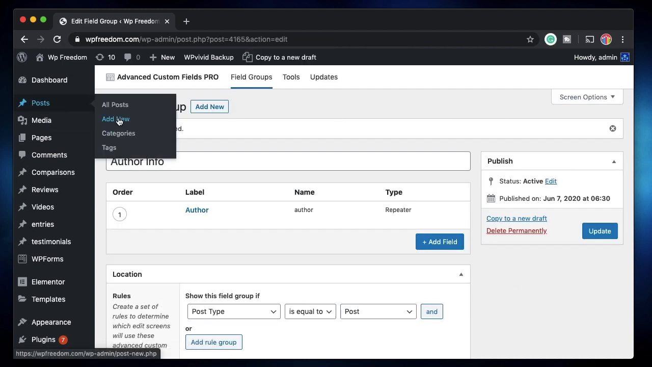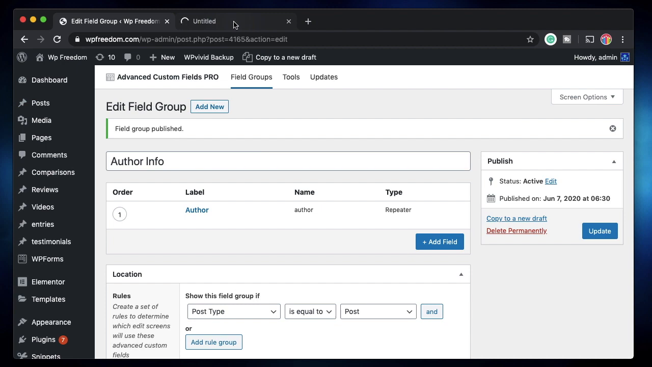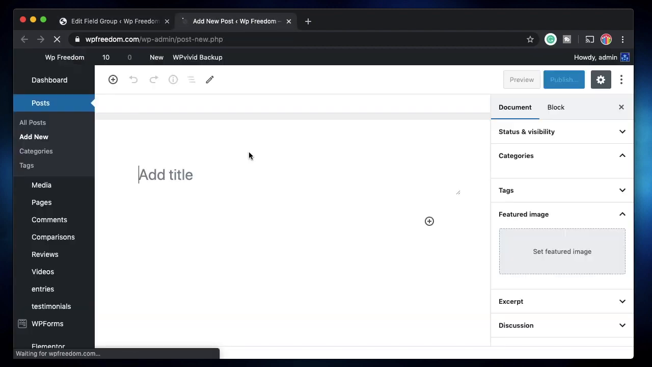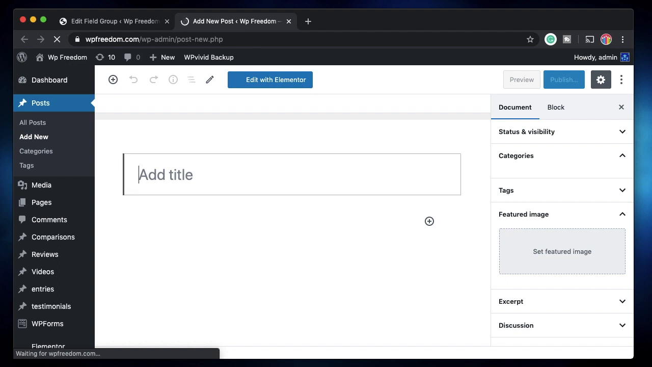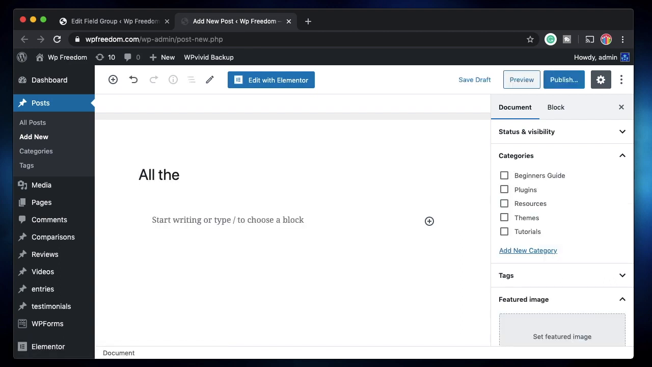Now I'll create a new post. I'll click on add new. I'll just call it books, all the authors, or meet the authors.